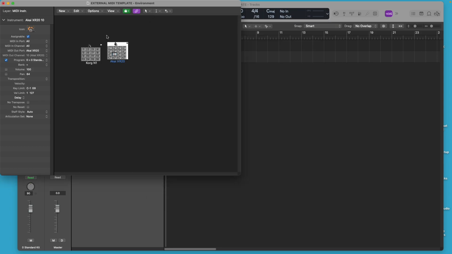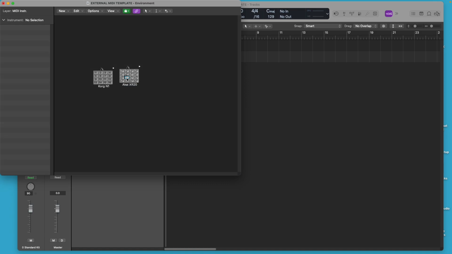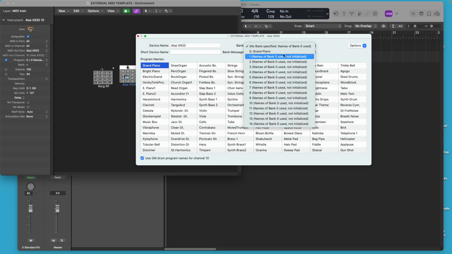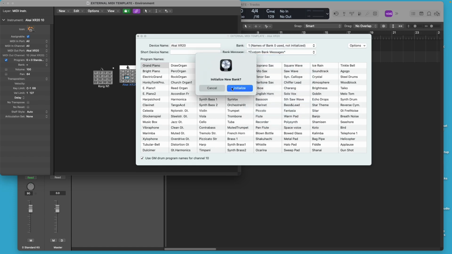We're going to go back into this part of the environment where my instrument is. See how this 10 is highlighted? We're going to double click on that to open it up. Now, first thing you're going to want to do is in the bank slot here, it says no bank specified, names of bank 0 used. That's general MIDI. We're going to select bank 1. It's going to say, do we want to initialize a new bank? Click on initialize.